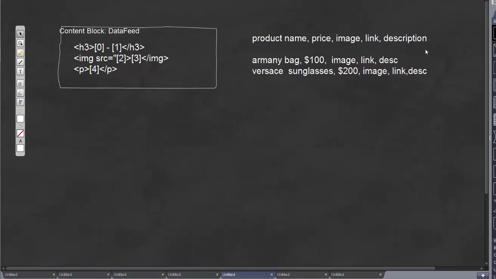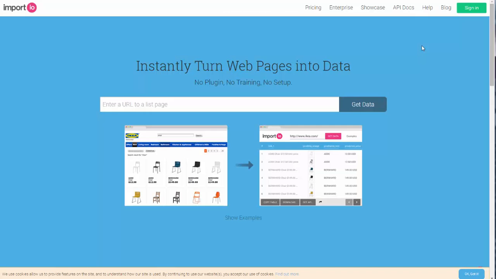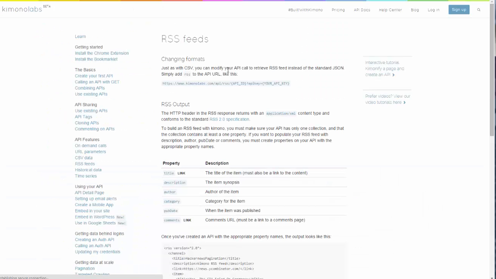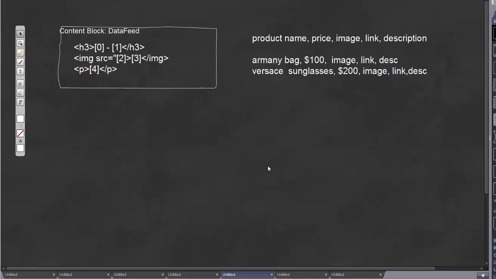While we will continue building in some built-in blocks, it's nice to have the flexibility of adding any type of block, especially now with more and more services that focus specifically on turning web pages into data. There's import.io, there's DivBot, there's Kimono Labs that turn pages into RSS, and I'm pretty sure more are coming. So it's not that challenging.